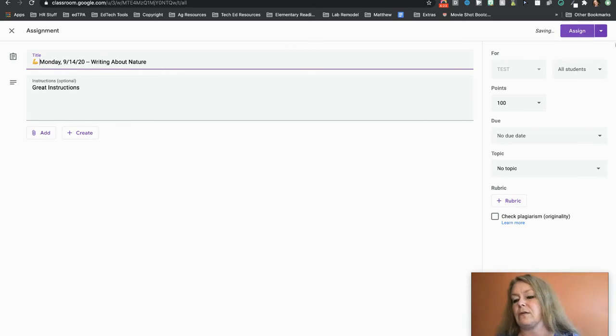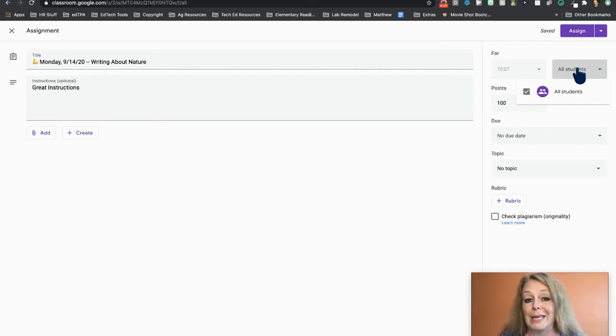Okay, now let's look at the right. Over here on the right, I can decide which of my students are going to get this assignment. If I actually had students enrolled, I would see all their names populate, and I could decide who gets it and who doesn't, and I would assign another assignment to the rest of them. So I don't have any students assigned, so I'm going to leave it clicked on all students.